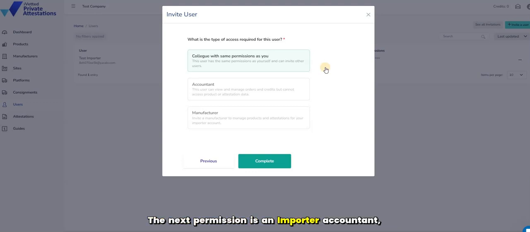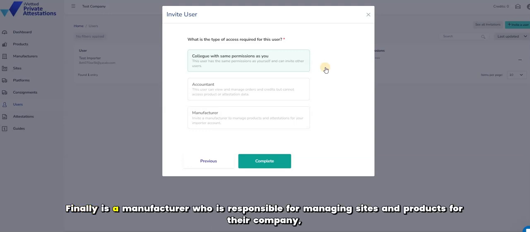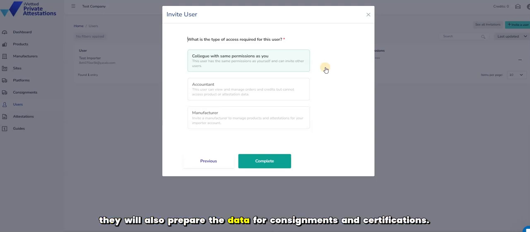The next permission is an importer accountant. This is a user from the importer's organization who will deal with the credit purchases and orders. Finally is a manufacturer, who is responsible for managing sites and products for their company. They will also prepare the data for consignments and certifications.